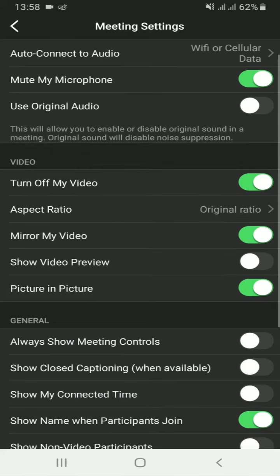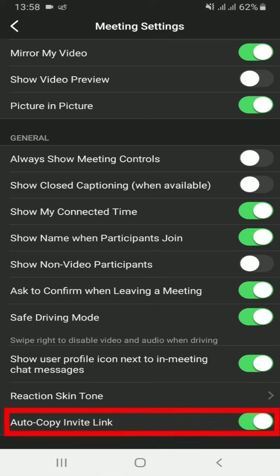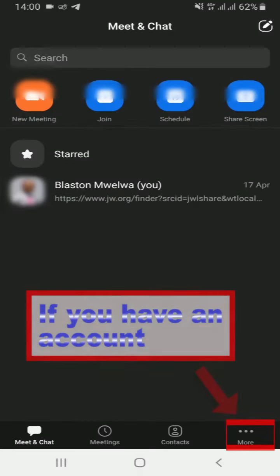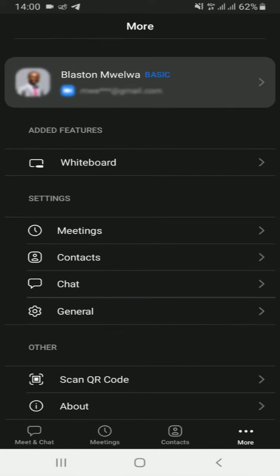Then the last one I'm going to show you is to enable the show my connected time. This will allow you to see the time which you've spent on a particular meeting. So I just love auto copying. You can click on the bottom right, you find more, then you can navigate to the meetings tab.